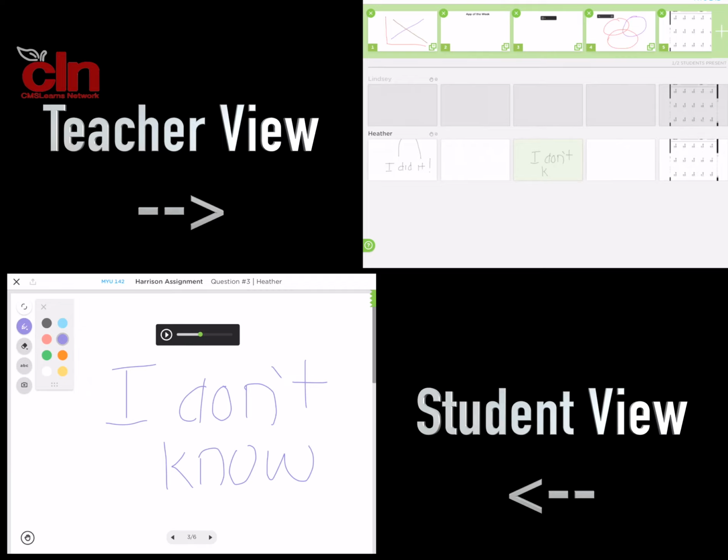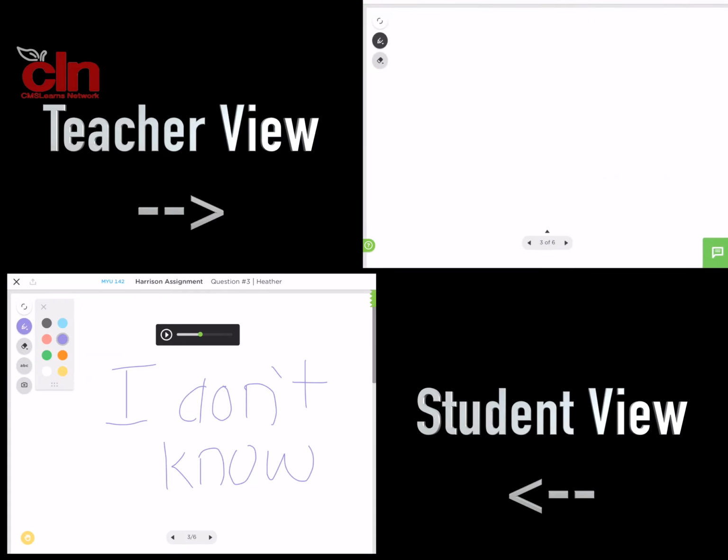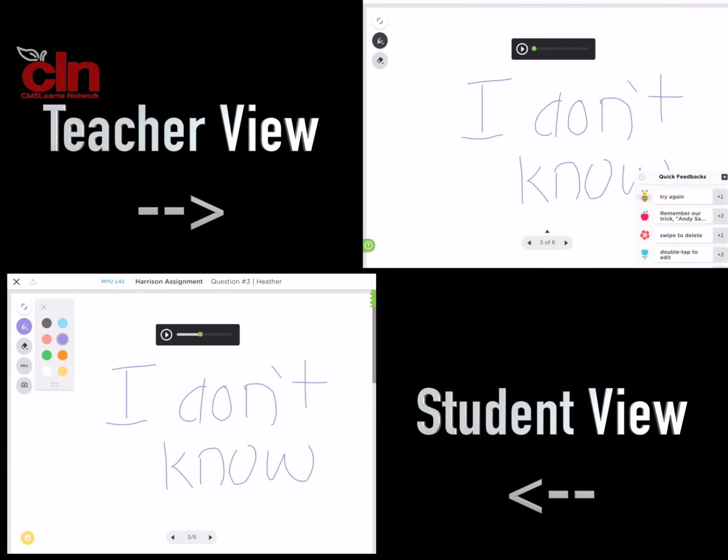Now the student down here at the bottom can ask for help. They click a little hand. When they do that, it shows up on my screen. When they click for help, I'll get that little orange hand on my screen, and I can just click on that particular slide, and I can see what the student is doing, and I can offer assistance.